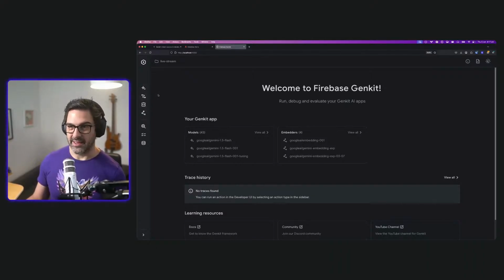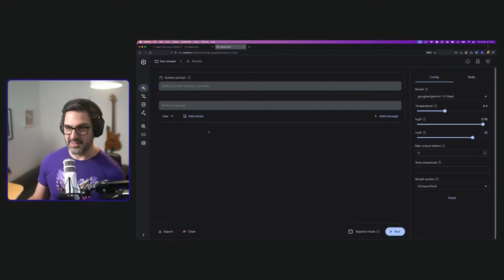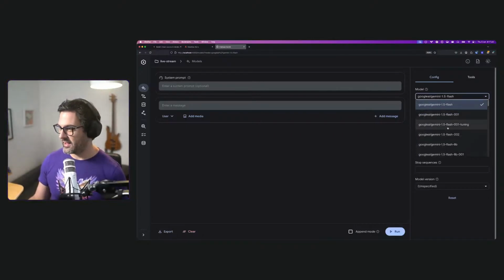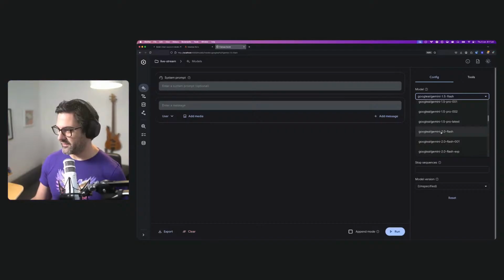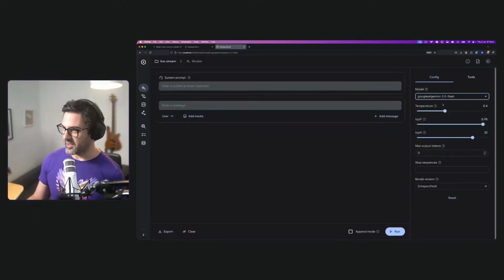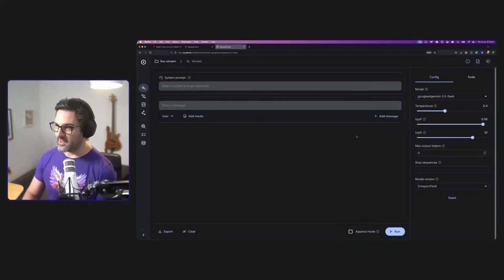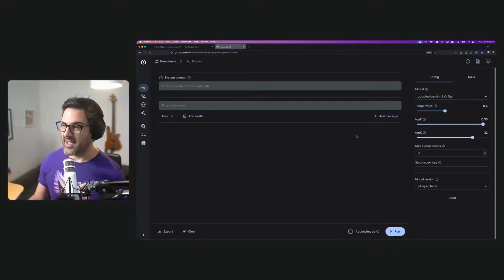There are other parts to Genkit that we'll see in a bit, but we can go and look at the models and pick. I don't know, Gemini 1.5 Flash is actually getting deprecated, so I'm going to go for Gemini 2.0 Flash. And you can see we now have this kind of AI dashboard to play around with.